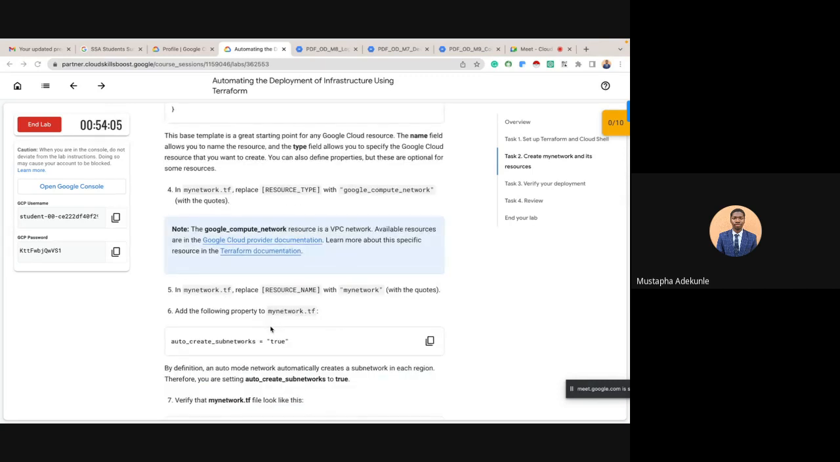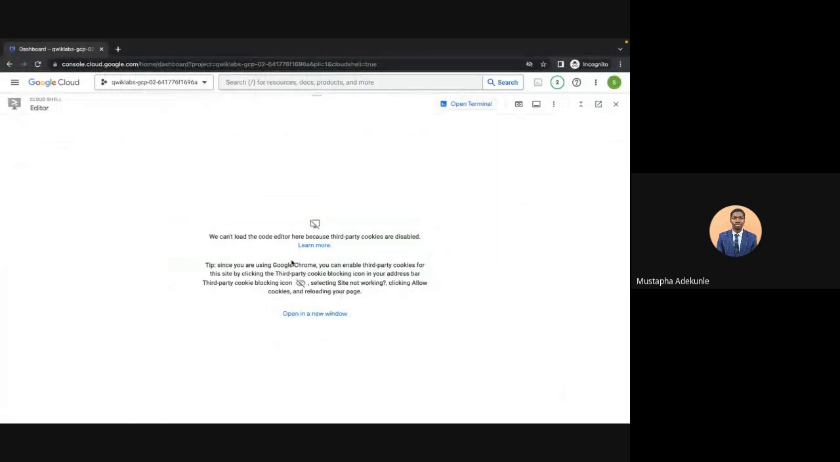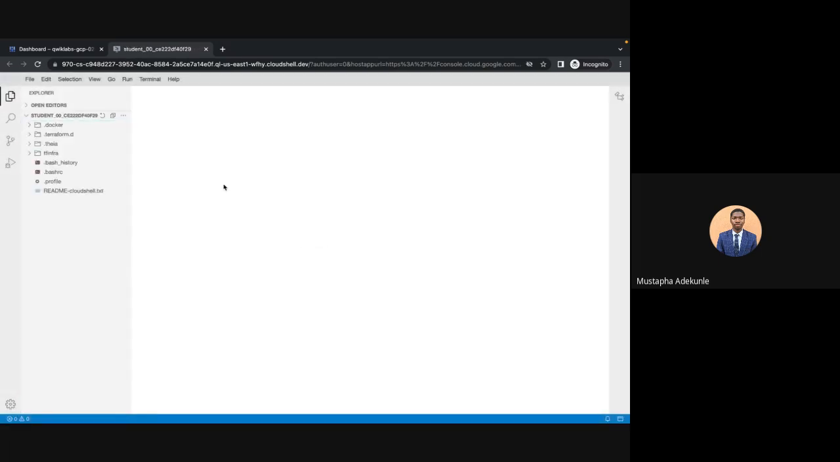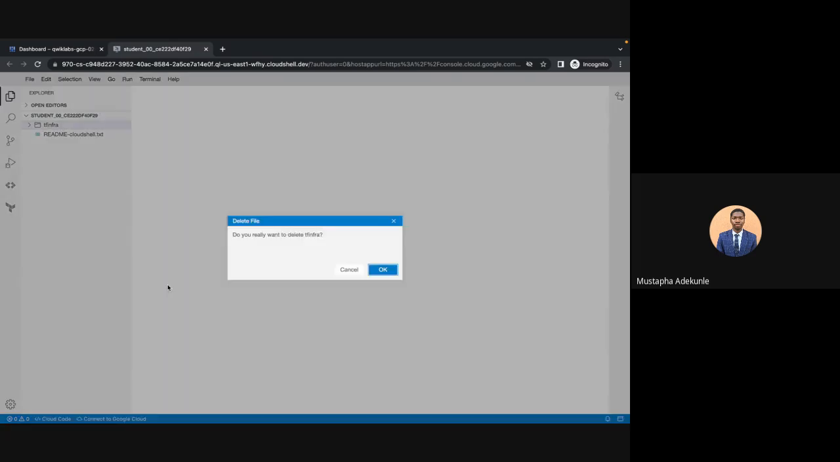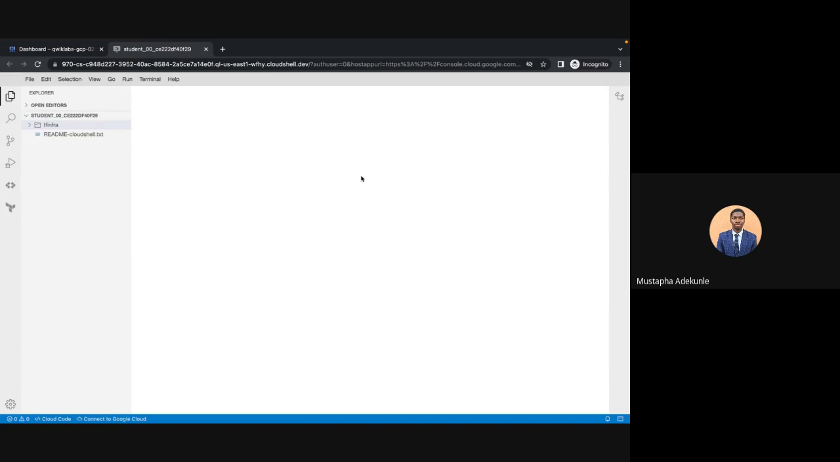And let's see if we are done. Okay, so we are done now. We can open in a new window. When you open in a new window, if you open your editor here, it's for our editor to open. And this is it. This is the folder we created. If I delete this folder and run it again, you'd see that it's also going to get created. So let me just delete it and run it again.